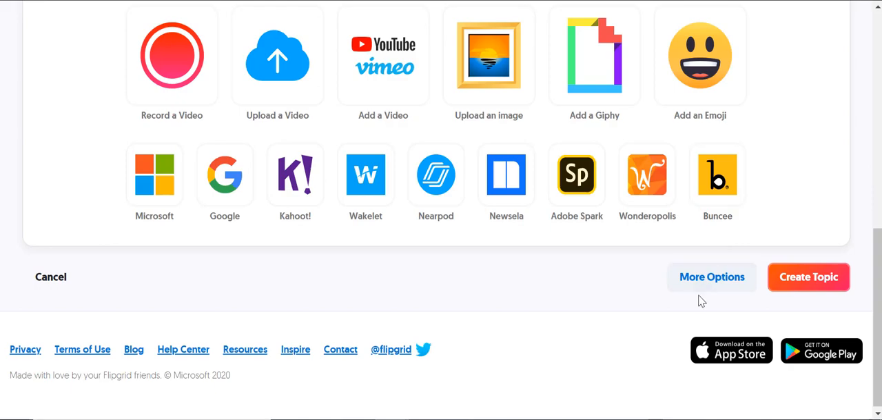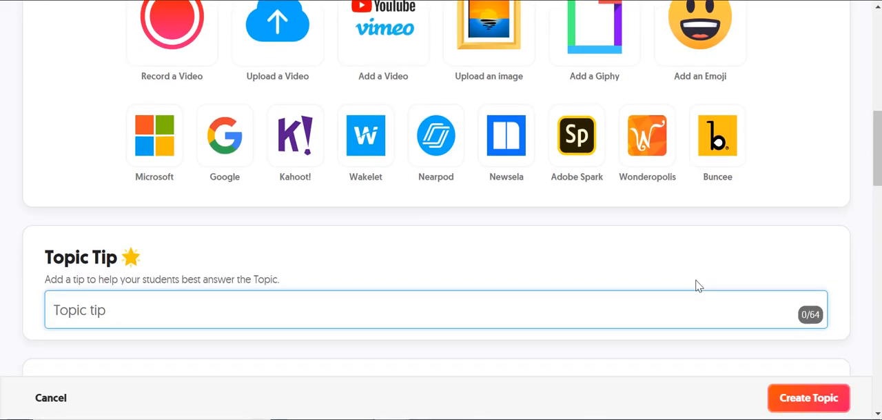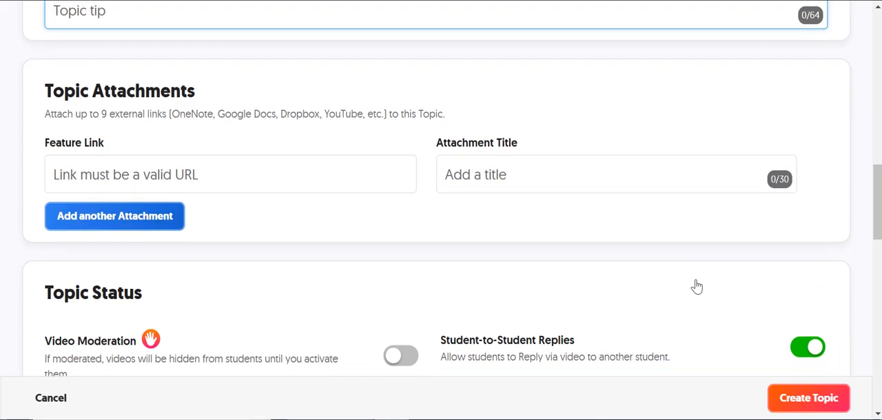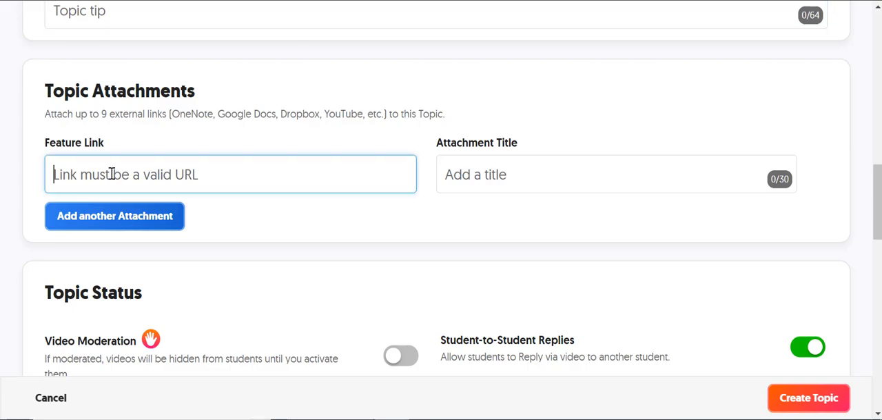So I'm going to press more options. And this gives you a few more details to look at. If there's an attachment that you want to give the students, say a Google Doc that you want them to reference, maybe that has a rubric, you can add an attachment to your topic.